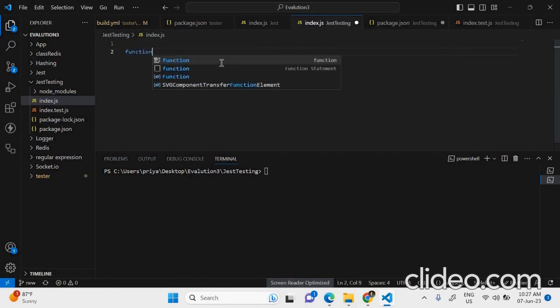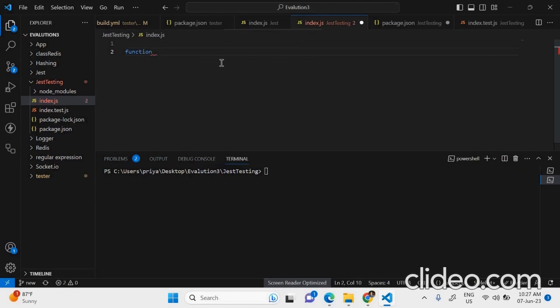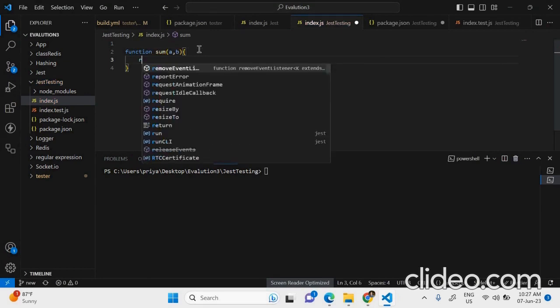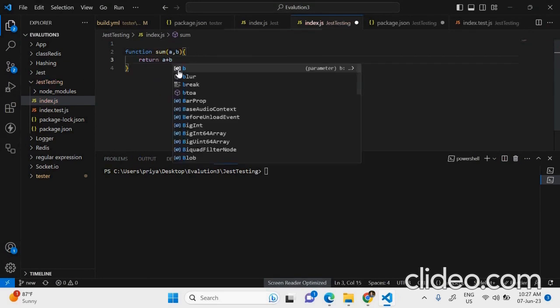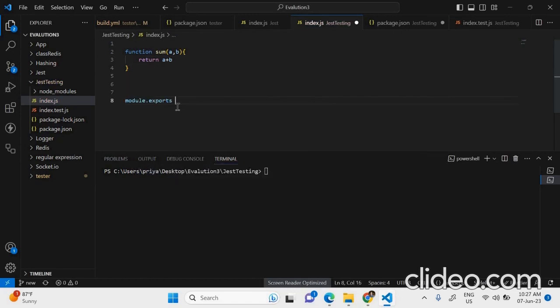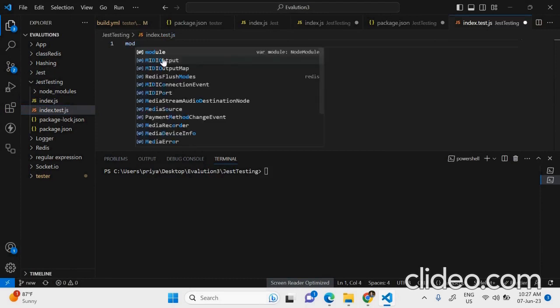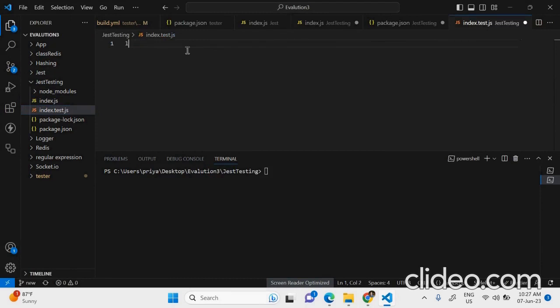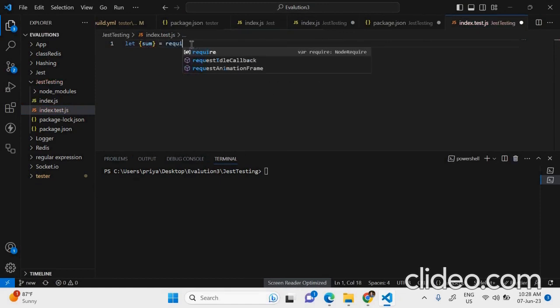So I'm going to write a function, with the function name sum, taking a and b, and return a plus b. This is a simple function. And module.exports, I'm writing simple CommonJS and just exporting here. So import it here. module.exports equals sum. For the test, I have to refer to the documentation.